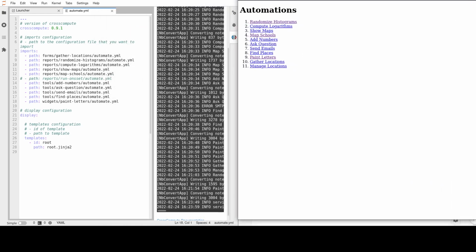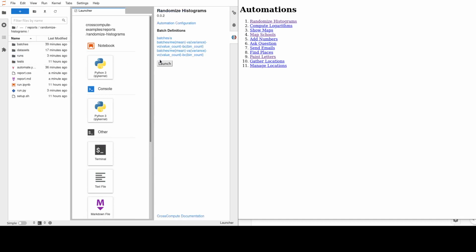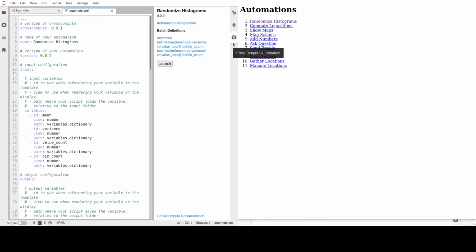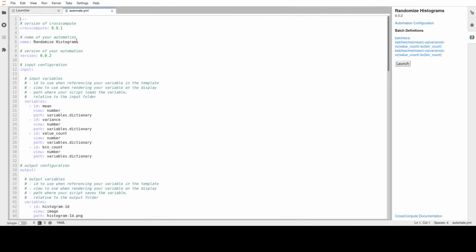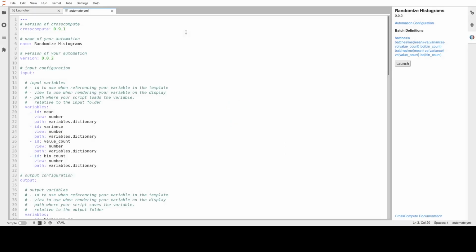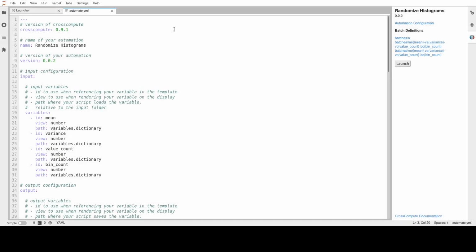So now let's go a little bit more in detail into the configuration file. We'll go to our reports randomized histograms example. I'm going to open the config file. Make this a little bit bigger. So the primary purpose of the configuration file is to let CrossCompute know how to run and interpret your script.